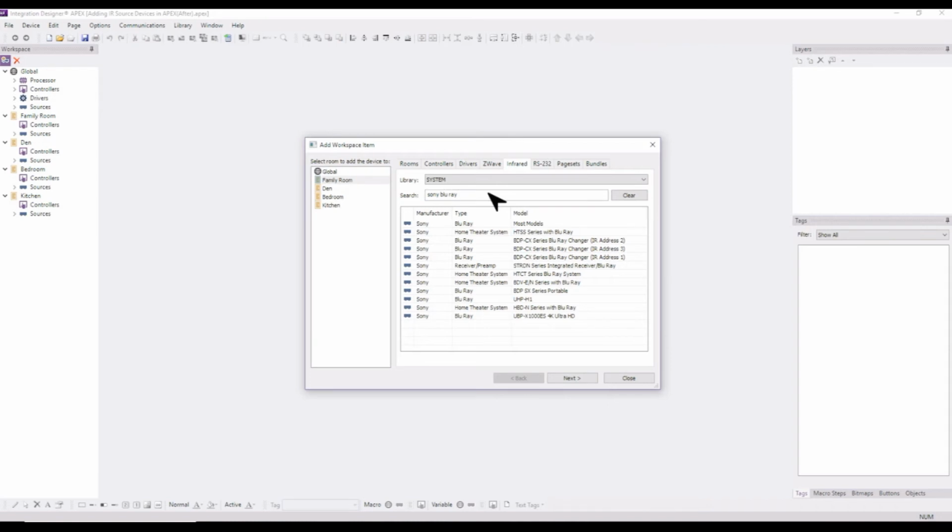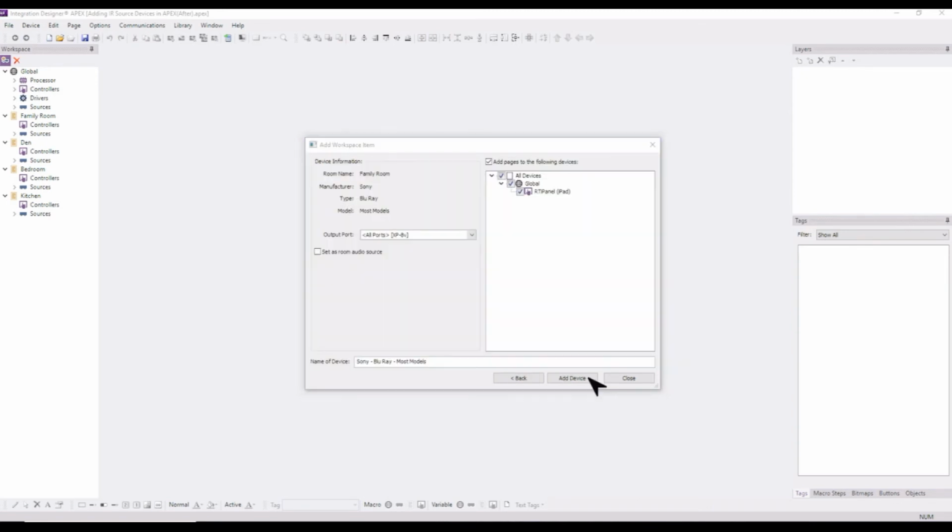We will select and highlight the Sony Blu-ray most models, make sure the family room is selected, and then click Next. The window will now display details of the IR device on the top left and allow you to select which infrared output port on the control processor that the infrared commands will route through.